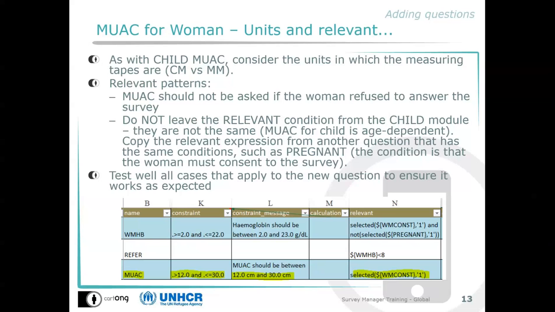Now, in terms of the skip patterns that are linked to the MUAC, obviously the MUAC should not be asked if the woman refused to answer the survey, if she doesn't want to participate, then that needs to be captured.